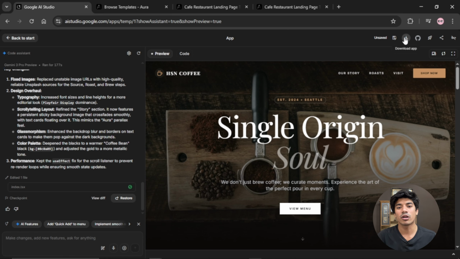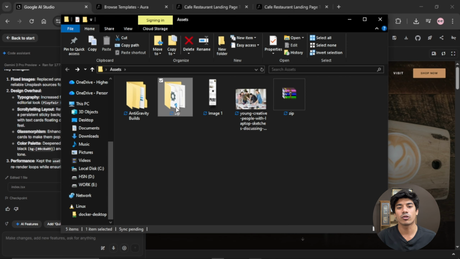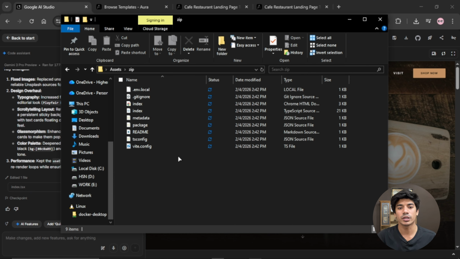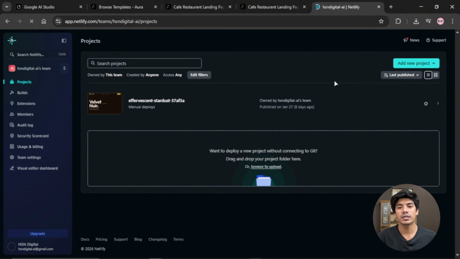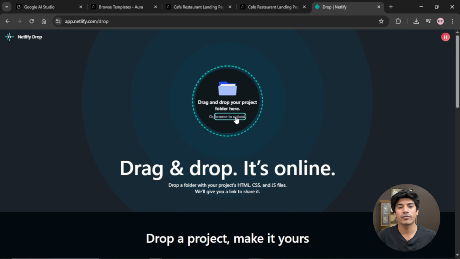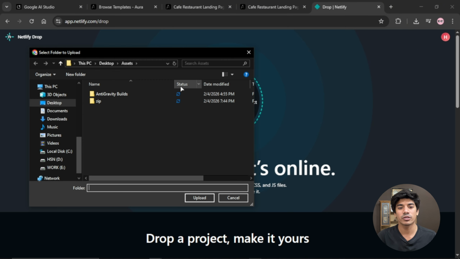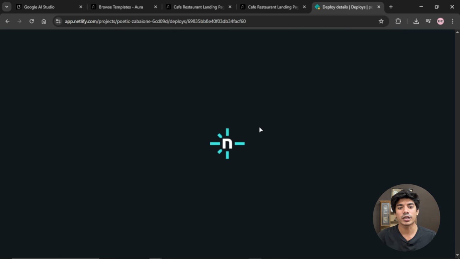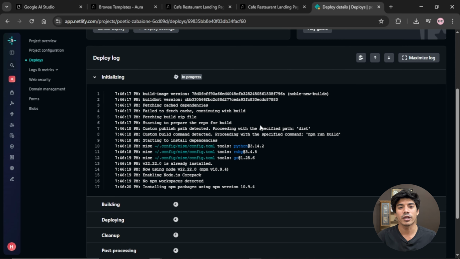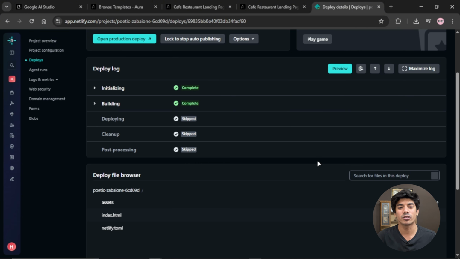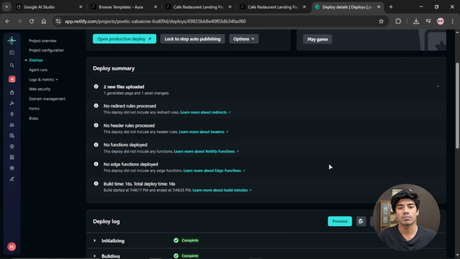But for now, let's download this website, and I will just hit download. And here we have the zip file. Just unzip this and here we have different folders like HTML and others. Then move over to Netlify and create an account. I will go to deploy manually and upload the folder that I just extracted from the zip file. It takes a few seconds in the deployment process. And now here we have the open production deploy, and the website deployed on Netlify, and here we have the Netlify link.